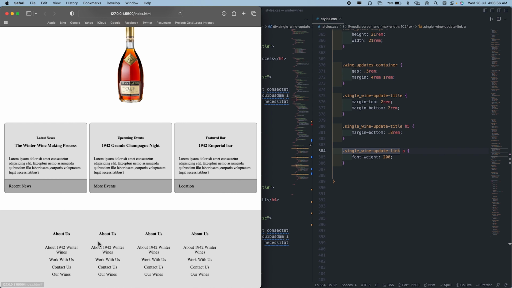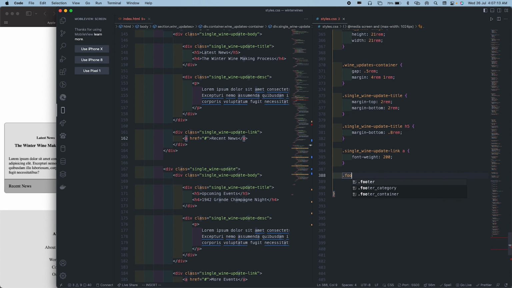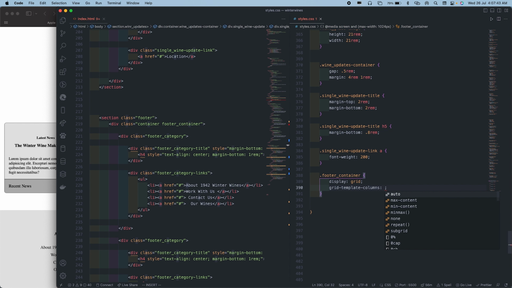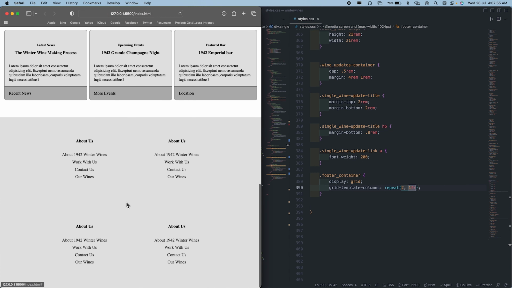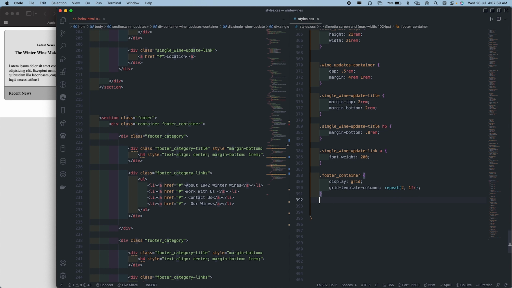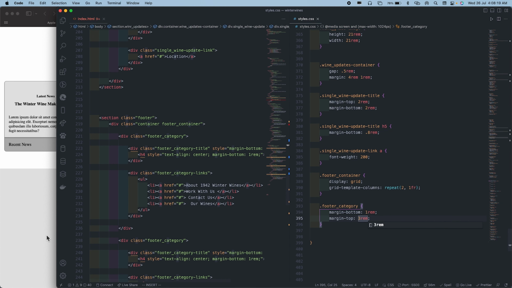Now we can come to the footer section. So let's say the footer container, the display, unlike the previous one, should be set to grid. The grid template column should be repeat two, each should have 1fr. Okay, so we have it just like our finished project. Now let's continue to do some more styling. And then the footer category should have a margin bottom of 1 rem, and then a margin top of 3 rem.